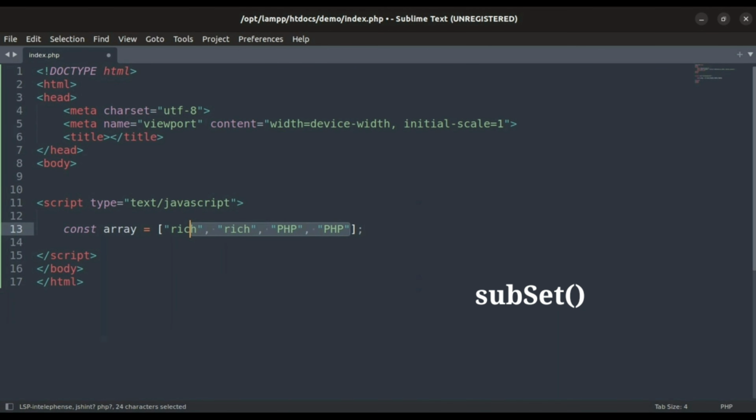Subset. It returns true if set A is a subset of set B. Union. It returns a set that consists of the union of set A and set B. Intersection. It returns the intersection of set A and set B. And the last one is difference. It returns the set which contains the difference between set A and set B.